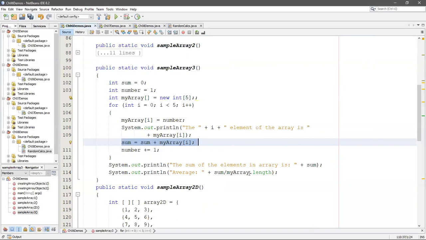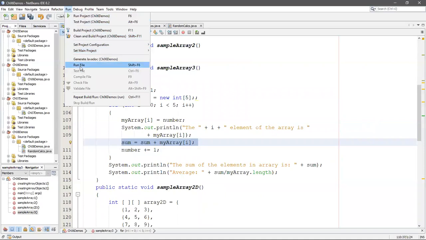Oh, yeah, my eyes didn't see this. I've got sum divided by the length of the array, which gives me average. Okay, so let's go ahead and run it to test it, see if it works.